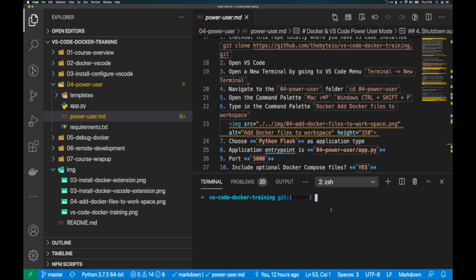And now what we want to do is make sure we're in the 04 power user directory. You can see now we're in the terminal. We change directory to 04-power-user. And you can see down below that we have everything there within that you see on the left-hand side as well.